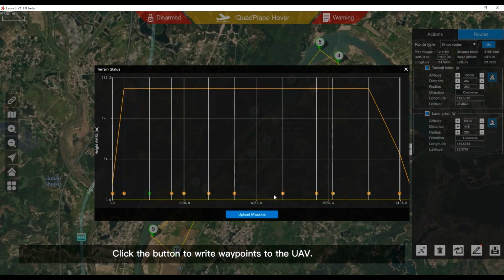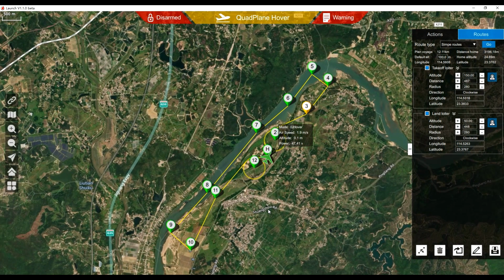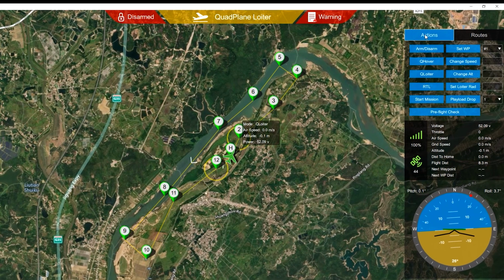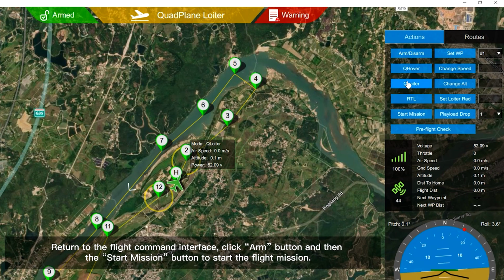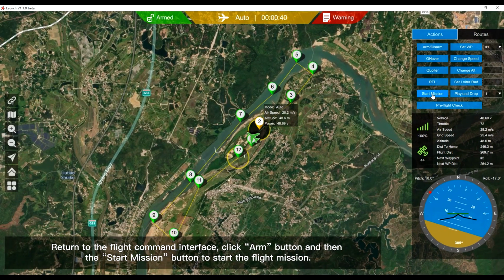Click the button to write waypoints to the UAV. Return to the flight command interface, click ARM button, and then the Start Mission button to start the flight mission.